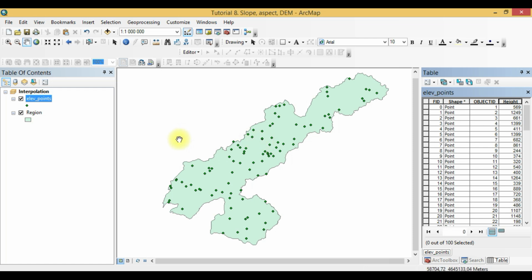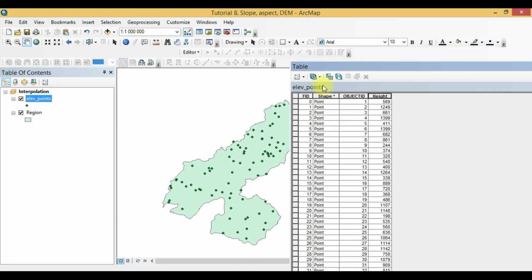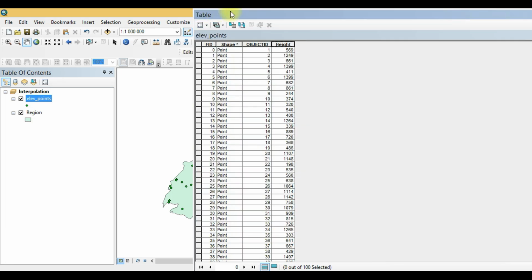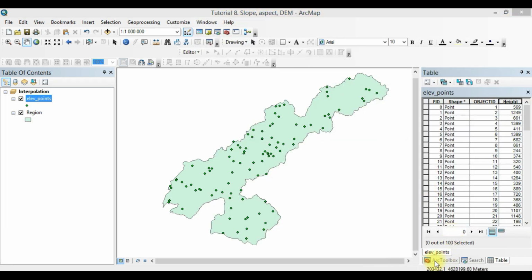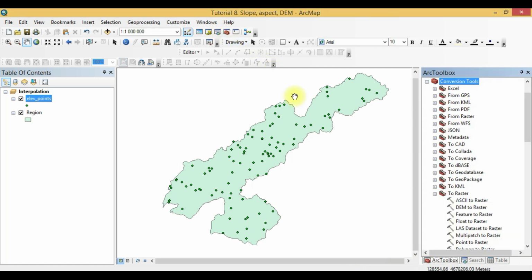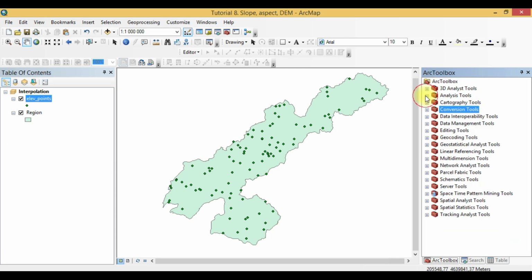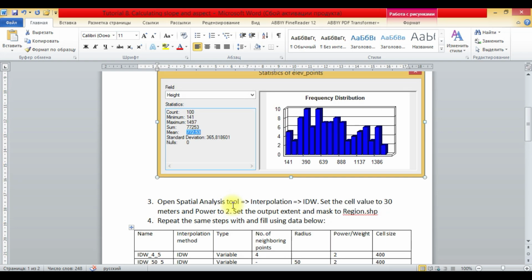So open and now we should create the digital elevation model from this point observations. So here as an input we have vector dataset, right? And as an output we should have the raster dataset, because digital elevation model is always raster. So how we can create raster dataset? Using the interpolation method.